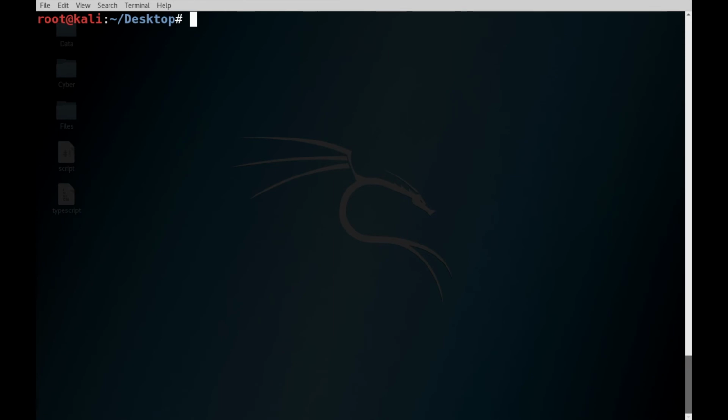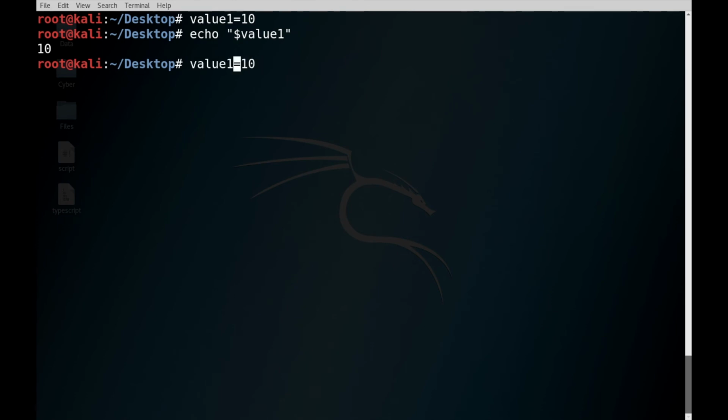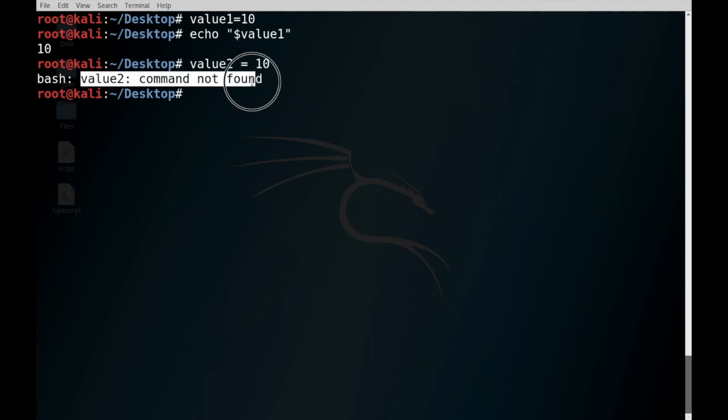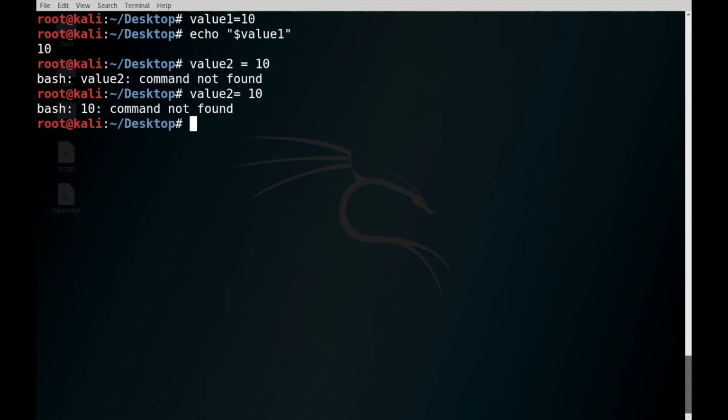So here I am on the terminal. Let's declare value1 and assign 10 to it. If you want to echo this variable, you have to use double quotes, then $value1, and see the output. Now I will do one thing. I will assign value1 or maybe value2 to 10, and here is the error, value2 command not found. You can try something different here. Again value2 equal to, and it is saying 10 command is not found. So it is not allowing us to provide any space in between. Clear? So always keep that in mind.